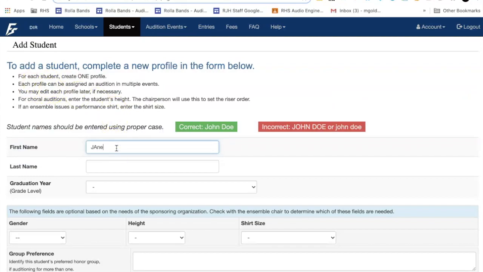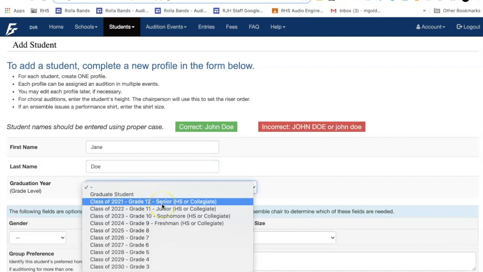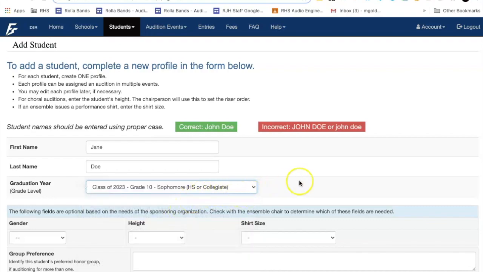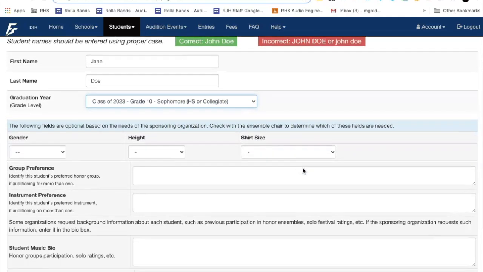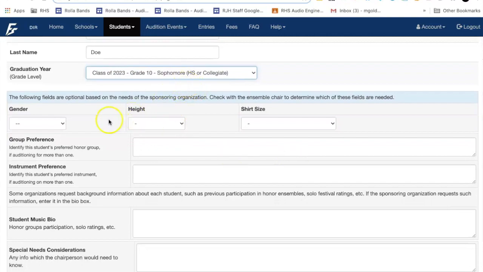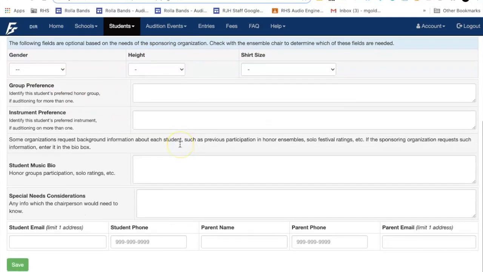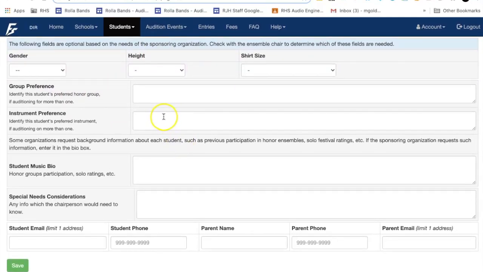I'm going to add their first name. This is going to be Jane Doe. And then their graduation year is very important. I have this program set up so students can only be in the ensemble for 4 years total. And so I'm going to make Jane Doe a sophomore, and this may be her first time auditioning, and that's perfectly fine, but she's in 10th grade at the moment. Other information that you can add in here is gender, height, shirt size, and a bunch of other things. This is not necessary unless your event organizer wants that in there.